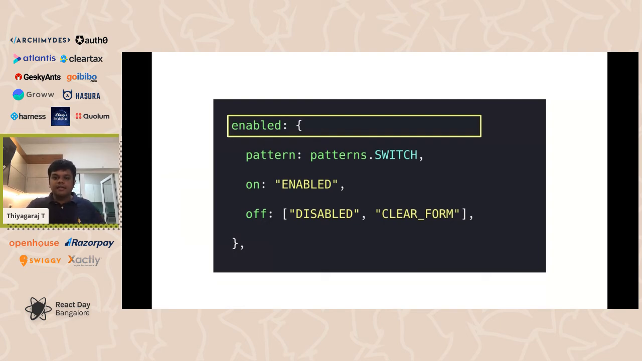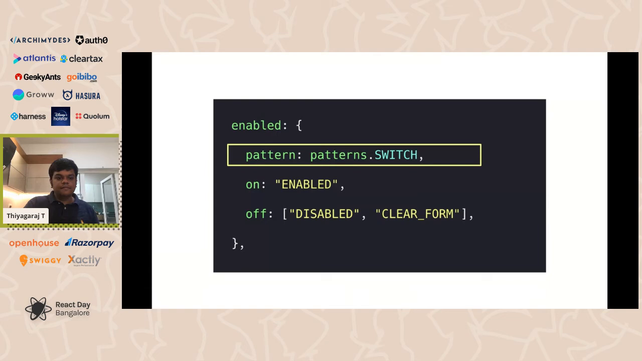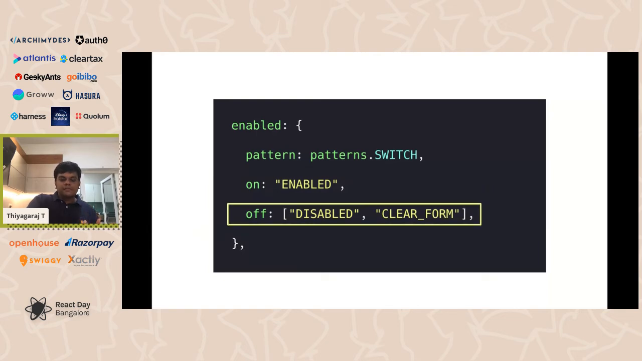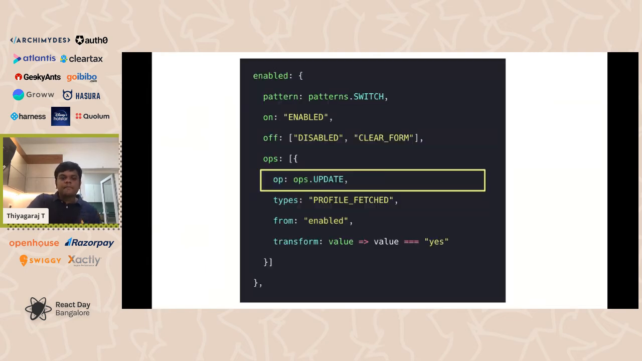It says, give me a field called enable. That's a substate value here. And basically it follows a pattern. What is a pattern? It's a switch, which means it can go on, it can go off. So we say the switch goes on if you see an action with type enabled, and the switch goes off if you encounter an action with type disabled or clear form.